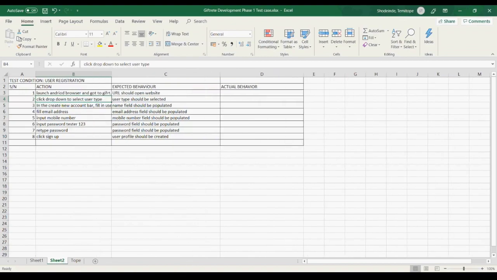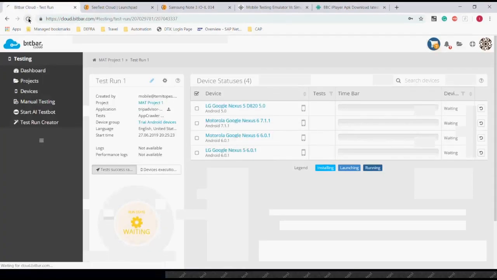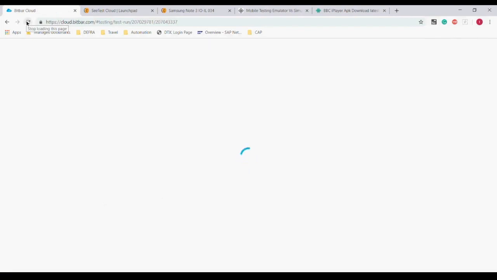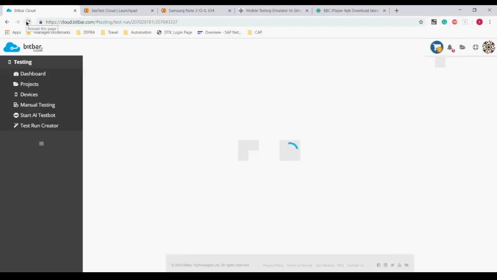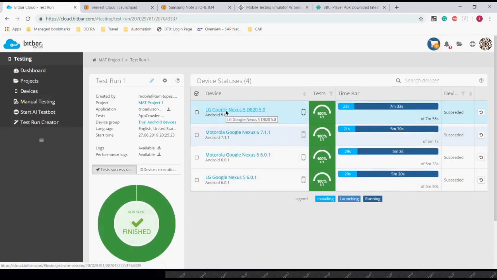Right, before we continue with this, let's just quickly check how this is doing. Let me refresh this. Bear with me one second. Yes, so this is finished, and you can see the test is 100% on the 4 devices. You can see the time bar as well.